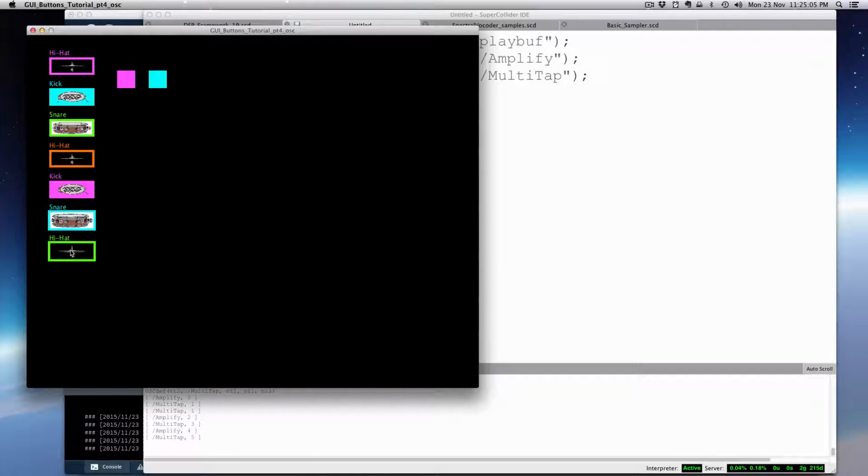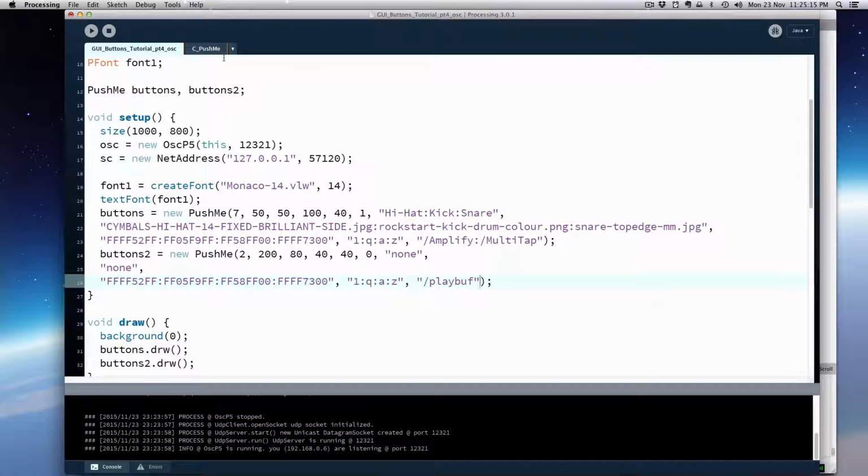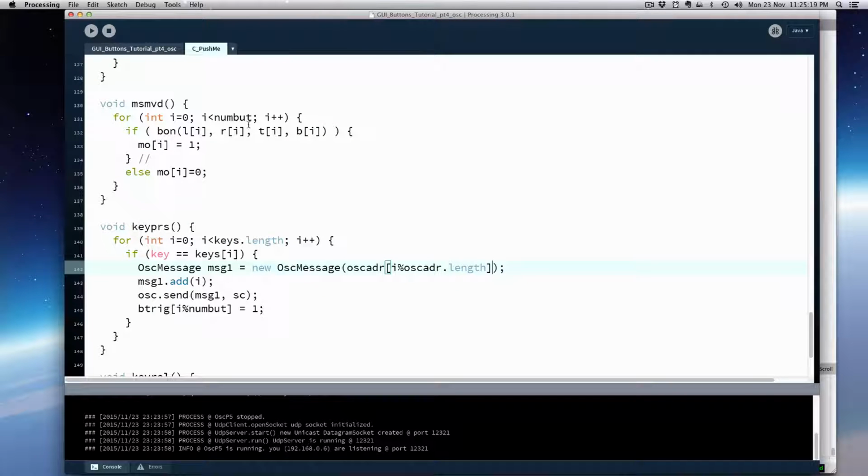I guess it's because it's sending some other message, but we'll get into that anyways. Play buff. These are all sending play buffs. You see down here. Okay. In any case, that more or less works, and we'll take care of all the other stuff. So now let's see what other information we can give it.